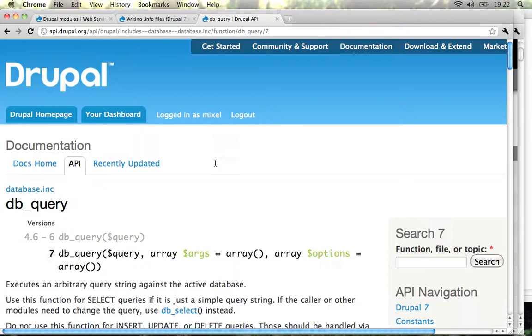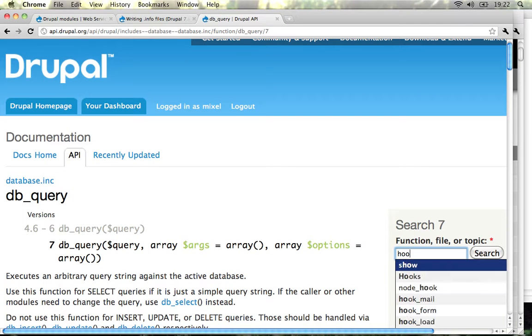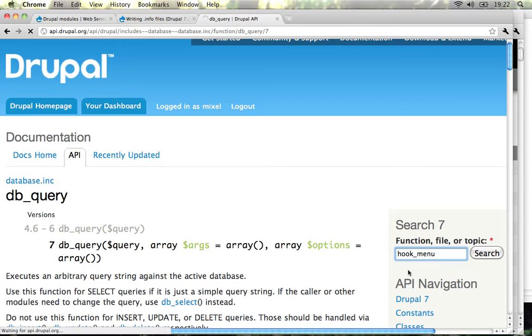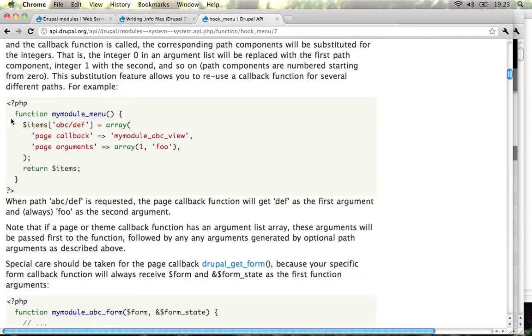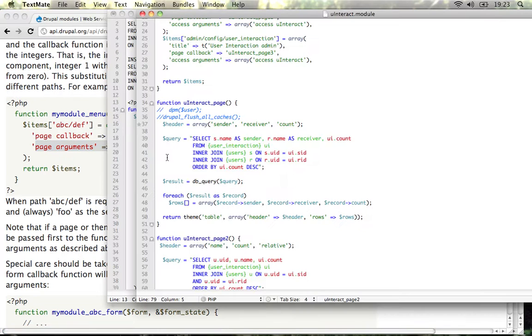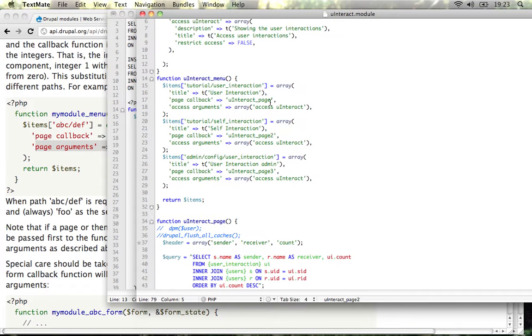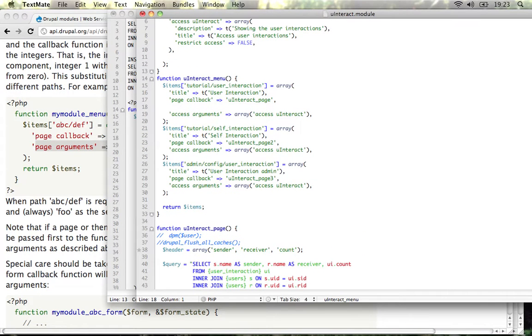Therefore, I'll go back to looking at hook menu, search, come on, and there it is. Page argument. What it says, like, I want argument 1. Argument 1 is, in this case, ABC. And then it gives you argument 2. So what I'm going to do over here is copy this part and put it inside my menu. So next to the page callback, I have a page argument.